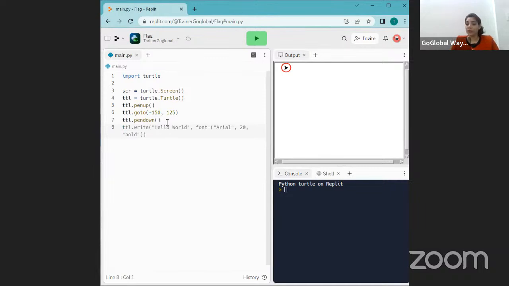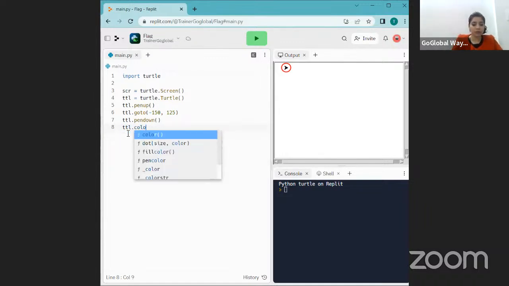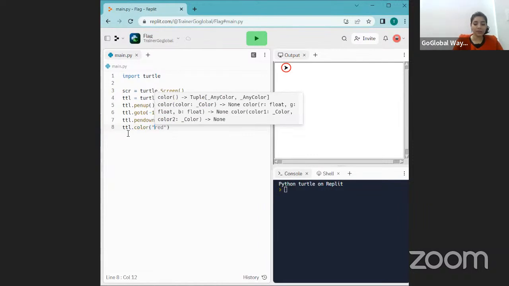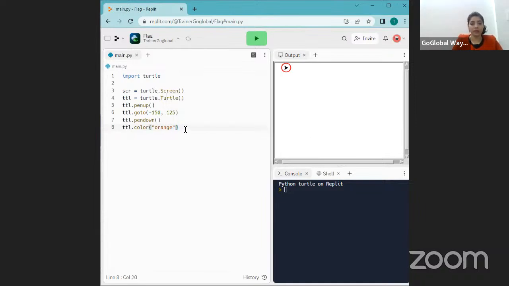Okay. Now, the next part I will take is, like I will make the orange color rectangle, okay, saffron color rectangle. So here, if I call orange, then it looks like saffron. So now I will write TTL dot color, means I'll pick the color for my flag. So the color will be orange.